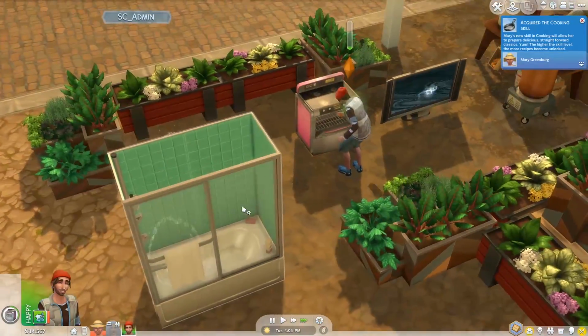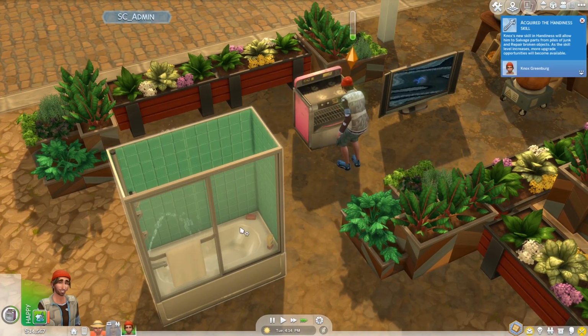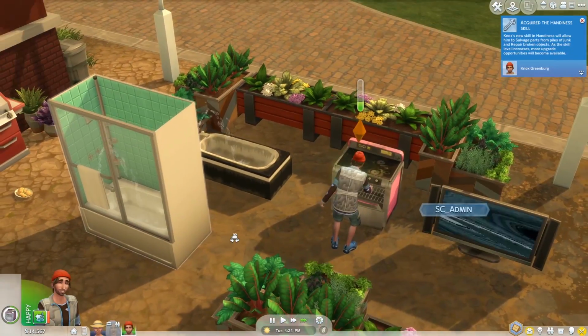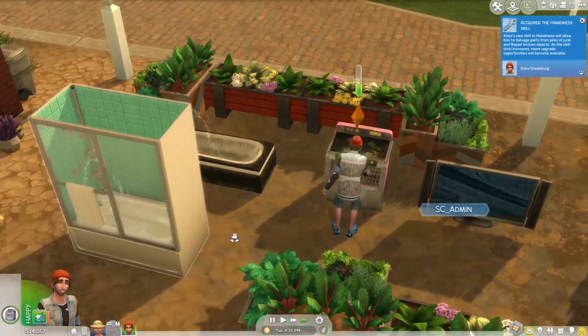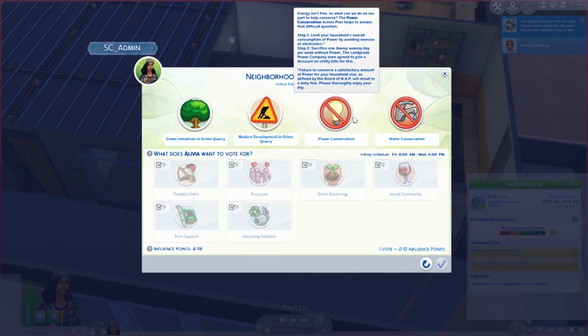Your Sims are just going to be dumpster diving regularly for those new objects and turning them into something beautiful and amazing. The next two NAPs are all about conservation. So first off, we have power conservation. Energy isn't free, so what can we do on our part to help conserve? The Power Conservation Action Plan helps to answer that difficult question.